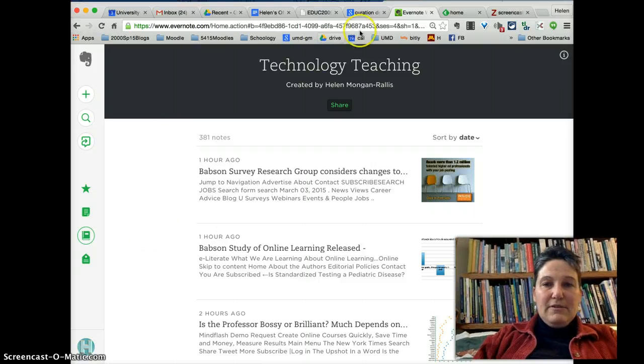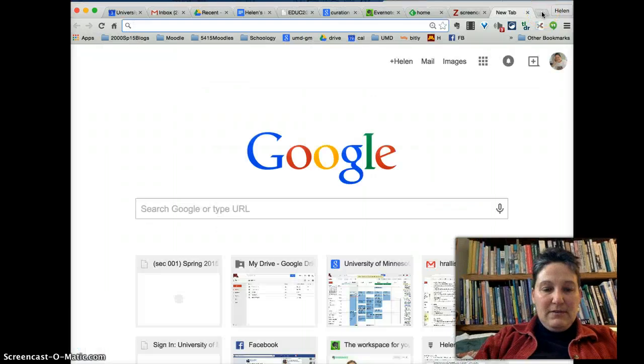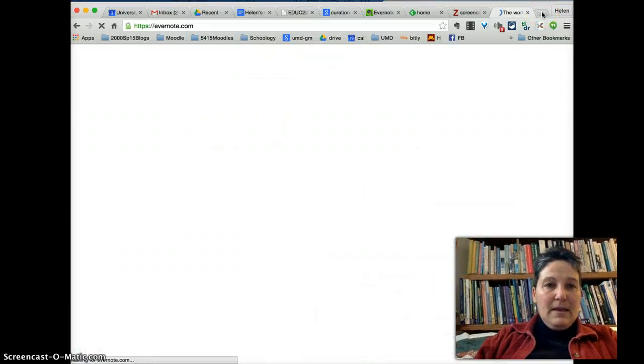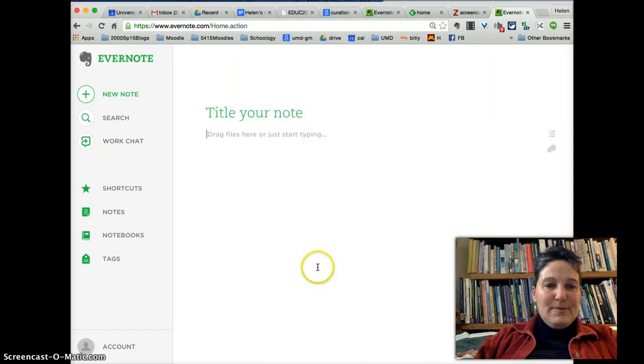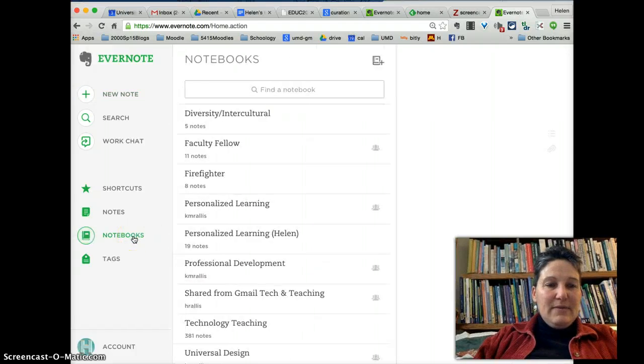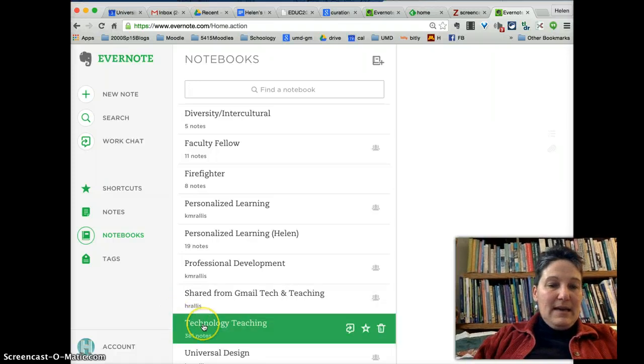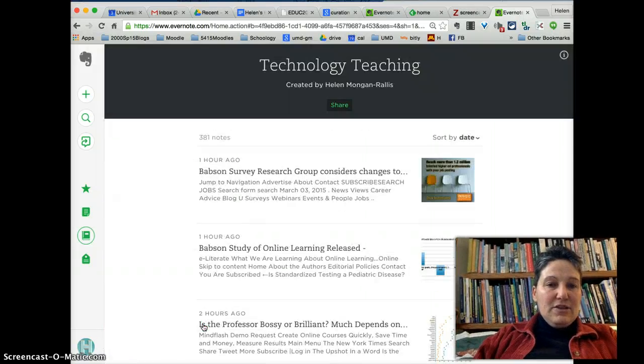So if you go into Evernote, I'm going to open a new screen so you can actually see. If you just go to evernote.com, you can sign up or sign in. So if I sign in, it takes me to my Evernote account, and you'll see that I have a bunch of notebooks. So when I bookmark things, it's a bit like folders on your computer, except they're online and I can access it from any device, including my phone. So here, for example, when I bookmark things, I put them into a technology teaching folder. So these are all the notes, 381 of them.